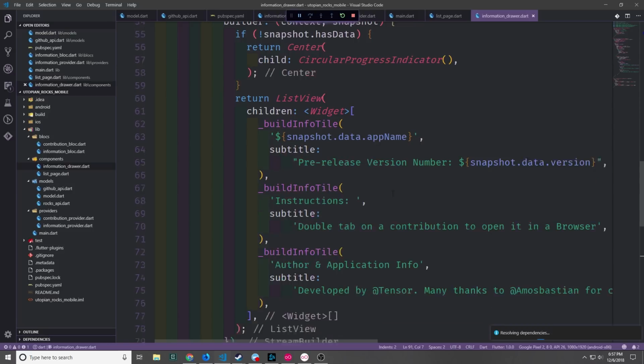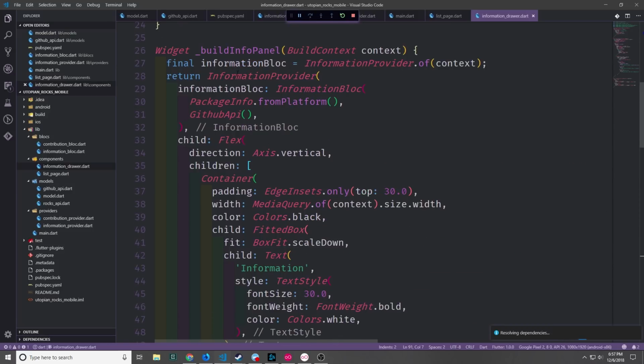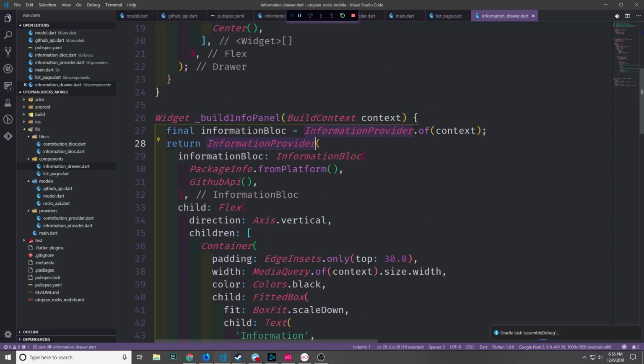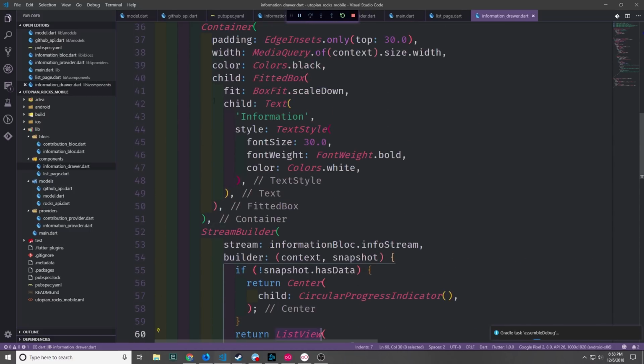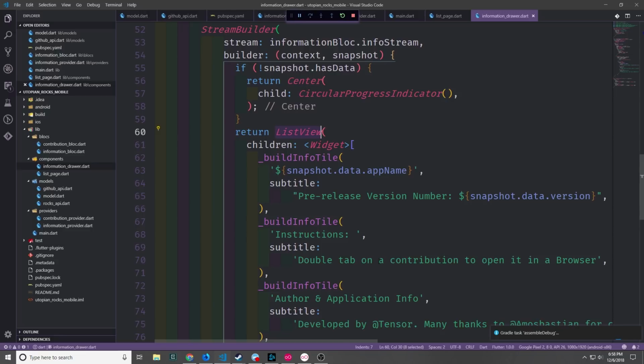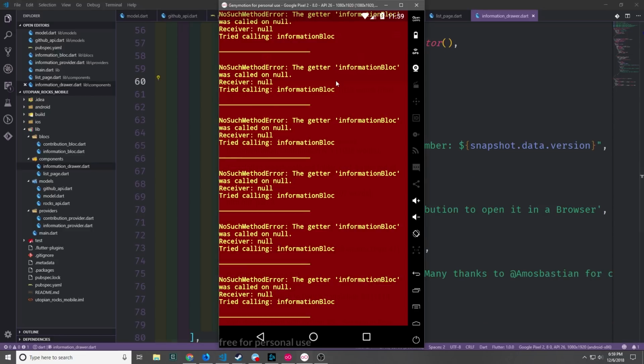I want to see if this is going to work properly, because in my original version I had the information provider way up in the root of the application, and now I've moved it all the way down here because this is where we actually need it in our widget tree. So I'm not sure if we're able to access the block like this, and if we're not, then we'll just have to push it outside of this function. I'm also not sure if a list view is allowed to be inside of a flex, but we'll find out when this builds.